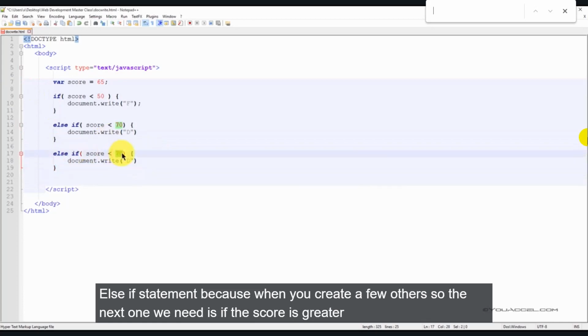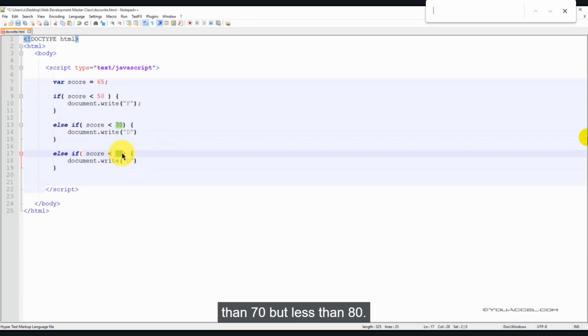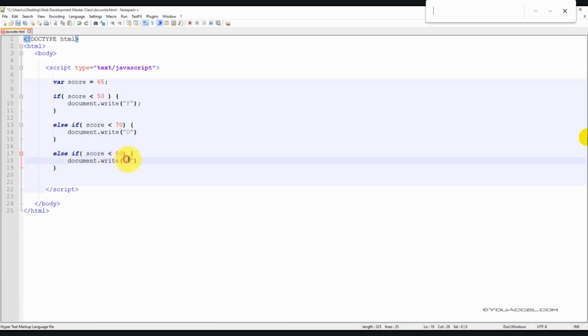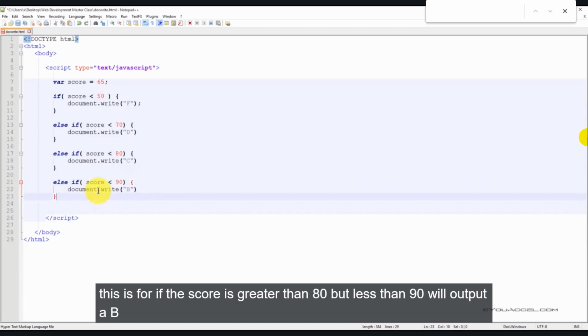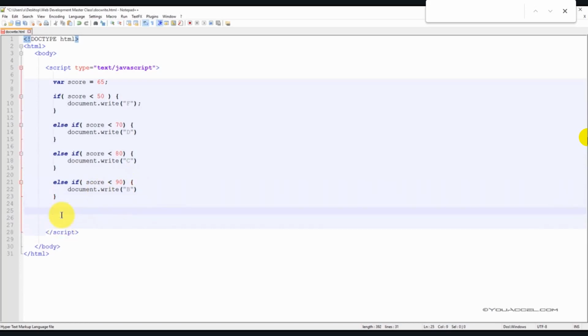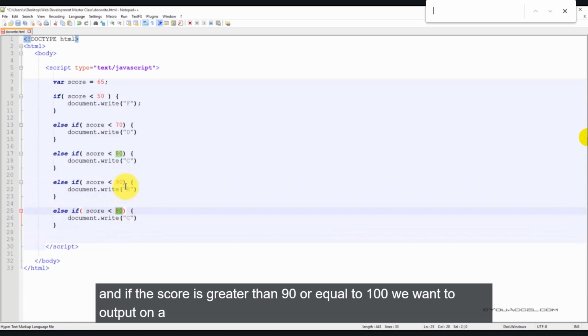So the next one we need is if the score is greater than 70 but less than 80, we want to output a C. This is for if the score is greater than 80 but less than 90, we'll output a B. And if the score is greater than 90 or equal to 100, we want to output an A.